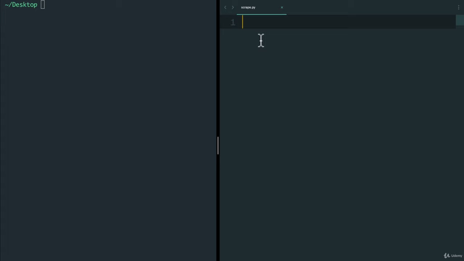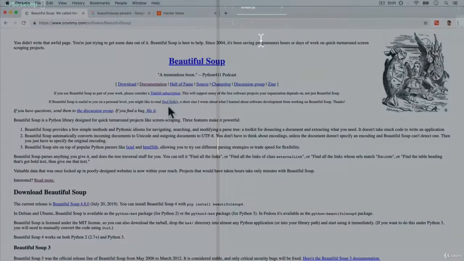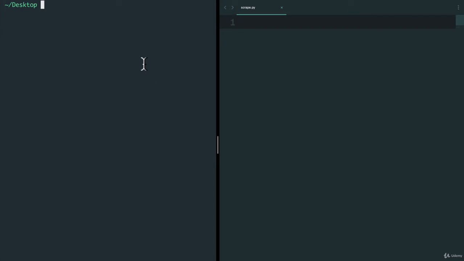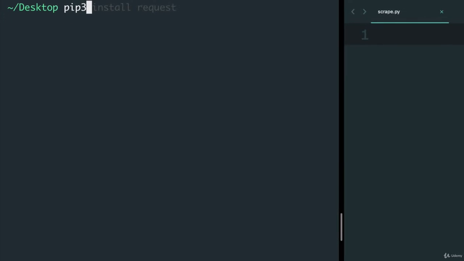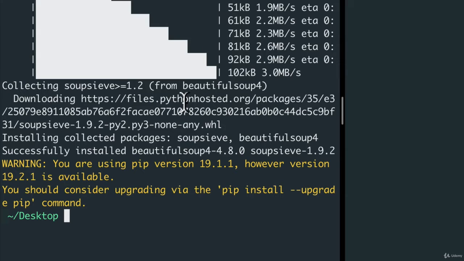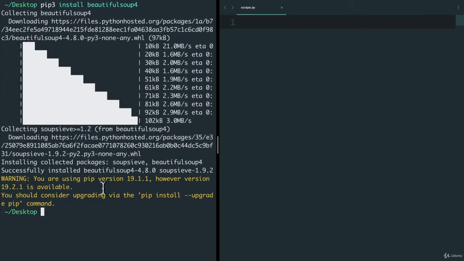Now, the very first thing we need to do in order to scrape using Python is download Beautiful Soup. This is what allows us to scrape websites. So all I'm going to do is say pip3 install beautifulsoup4. This is the latest version. I'll click enter, and there you go. Awesome. We have Beautiful Soup installed.